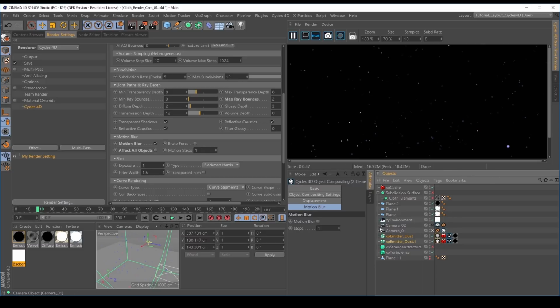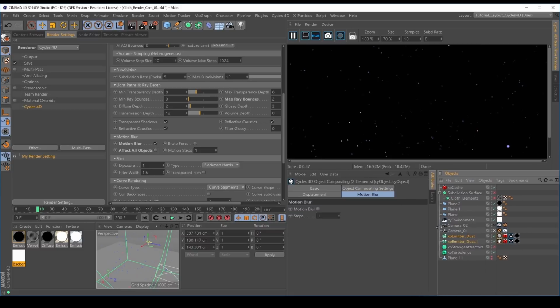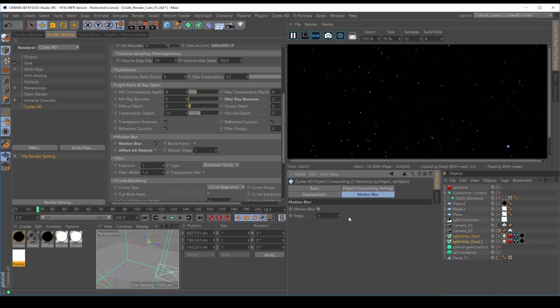So now what we can do in that object tag, we've got all of these different tabs. There is a motion blur tab, and if I activate it, now we've got our motion blur back, but this will not affect our cloth because that hasn't got the appropriate tag. Excellent.